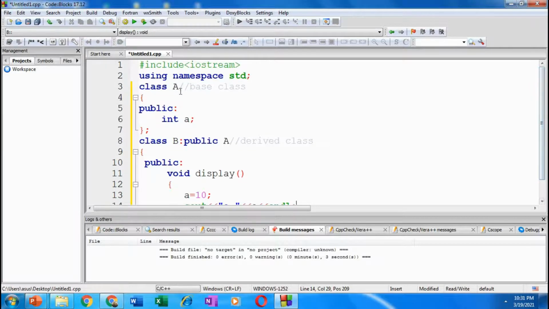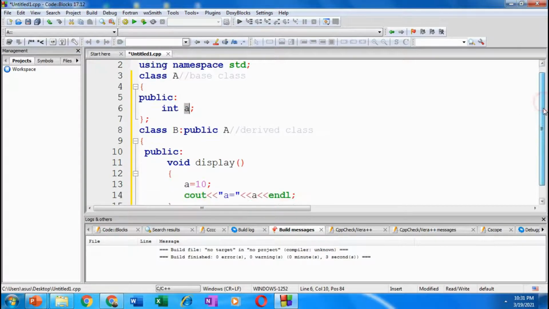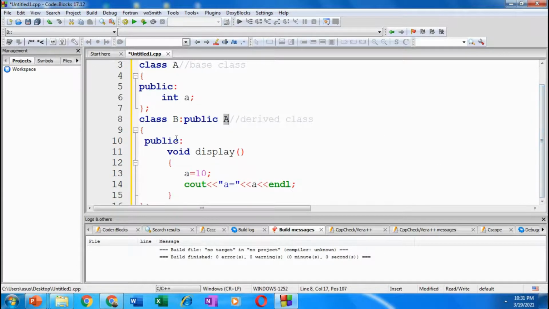Right, so this is inheritance. I have a parent class A which has a data member A. Now I'm creating a child class to A, that is, class B is a child class or a derived class of class A. I added a member display to the child class, and within this display function I'm accessing the parent class entity A and displaying it. Now how do we invoke this?